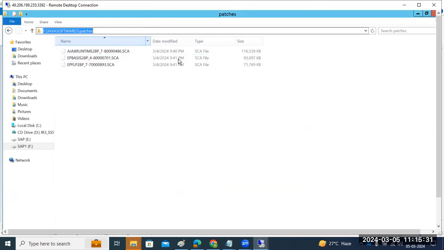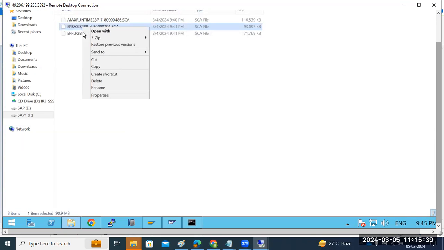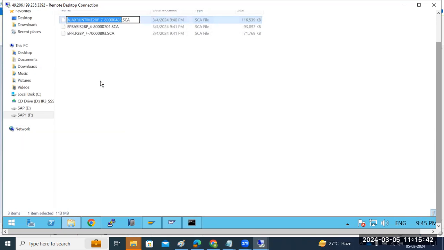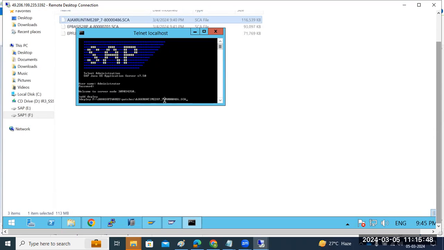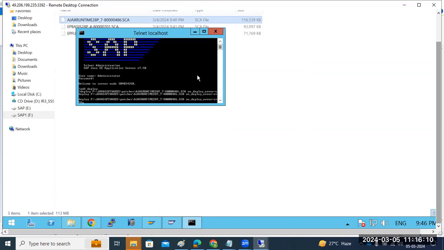So this is the path here. Then the path of the file slash, what is the patch number? Suppose you want to update the Ajax runtime, right? Ajax runtime 28 patch level, I am going to update it here, 28 patch level. Then here we need to pass the argument on deploy underscore error equals to stop. Arguments we have to pass here.